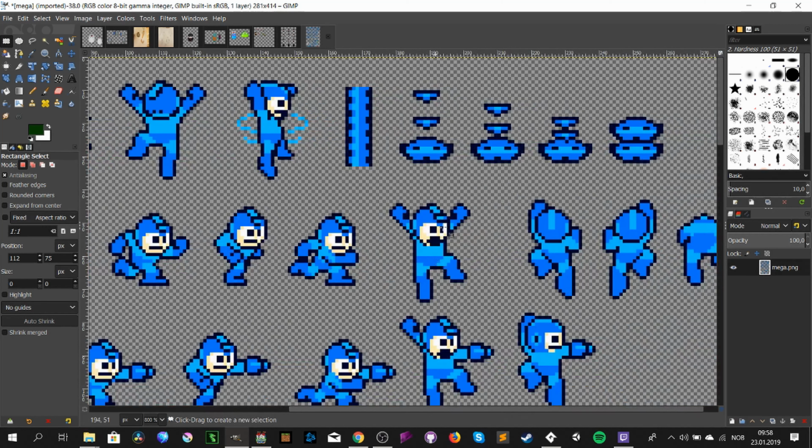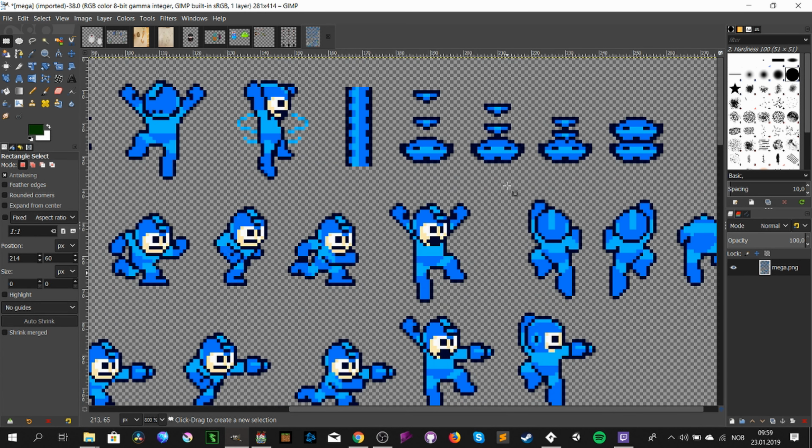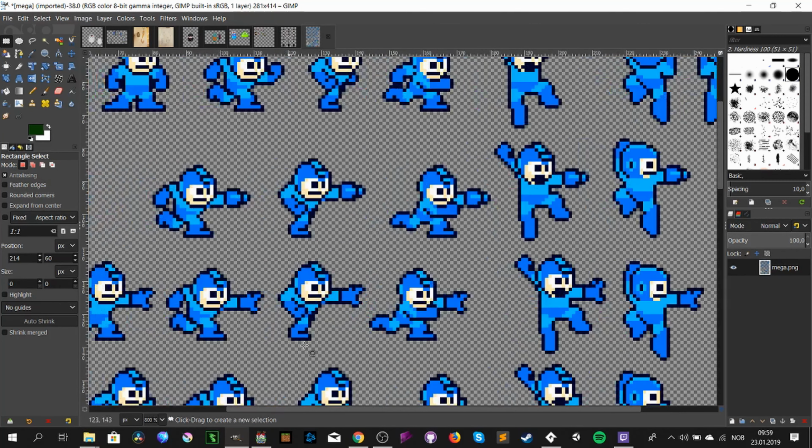And that's all it takes. And for his jumping one, it's just one. So that's time saving, I guess. And it looks fine. And for his shooting, he has a running and shooting one, and I guess he has a standstill and shooting one as well.